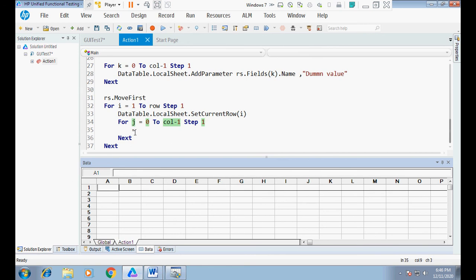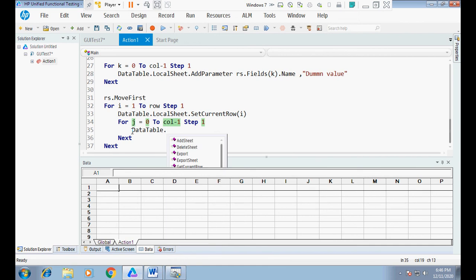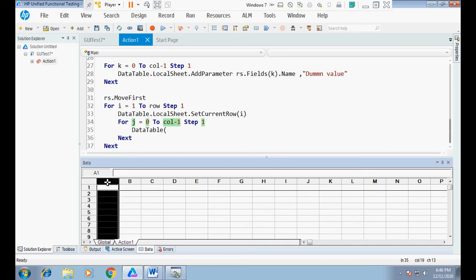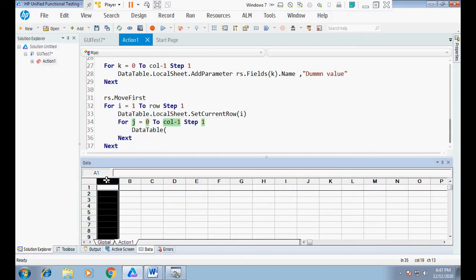So I have to write here DataTable, dot, DataTable, first bracket and then column. The first column is 1. In the data table, first column count is 1, second column count is 2, but in the record set, first column count is 0. That is the difference. The record set's first column count is 0, but the data table's first column count is 1. So I have to put 1 here.